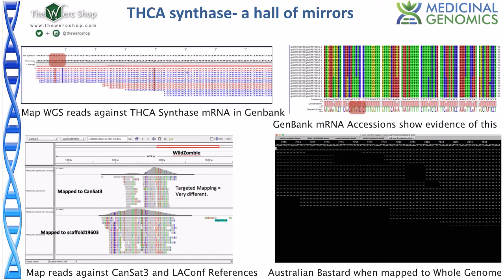If you map to just the scaffold of 19603 in CanSat, you see this hyperpolymorphic picture down here, where all of these colored lines represent SNPs. If you map it to the entire CanSat reference, suddenly a lot of the things in the 5' end disappear. And even this particular SNP disappears.